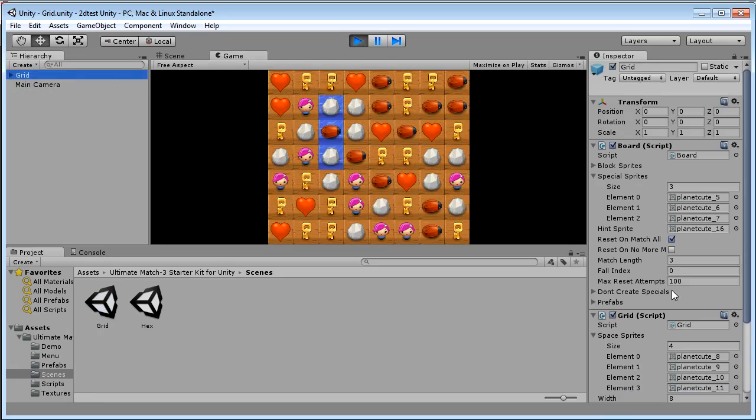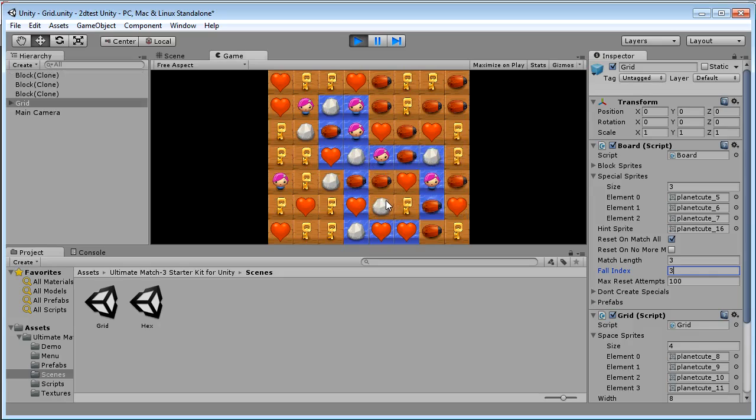The corresponding odd number is 1. So if I change that to 1, the blocks fall up. You can change that to 2. Then the blocks fall from the left. And the corresponding odd number is 3. So if I change that to 3, the blocks fall from the right.